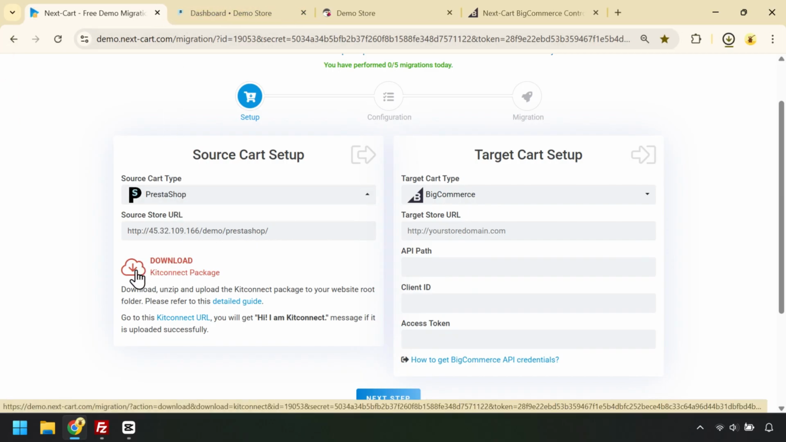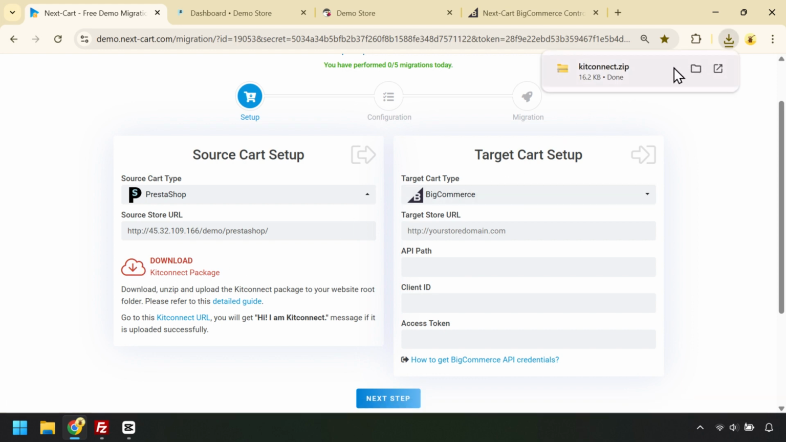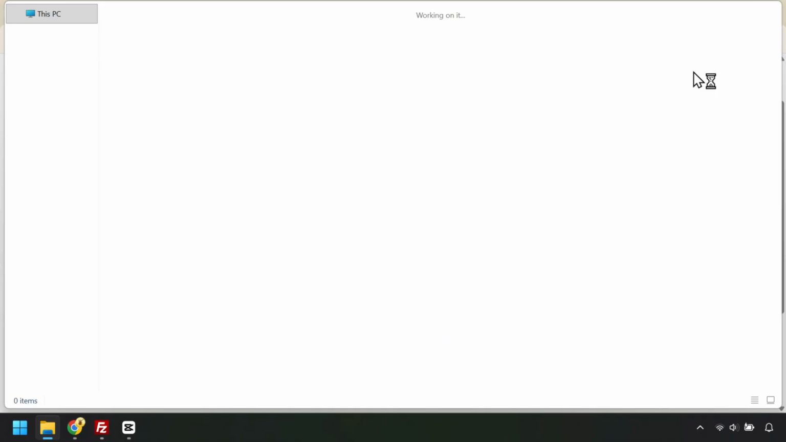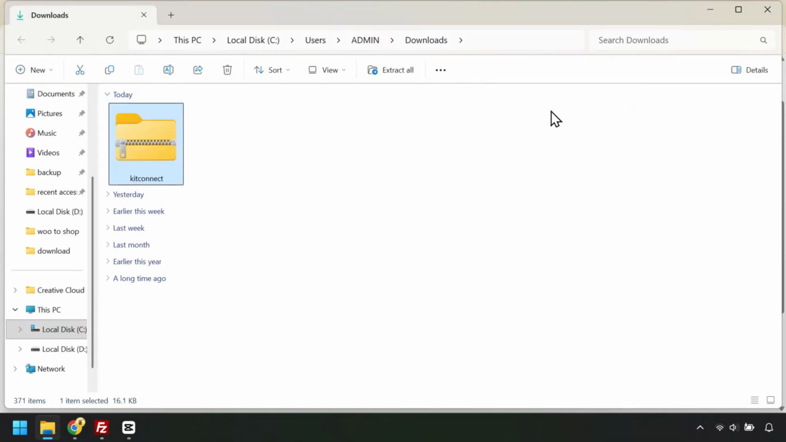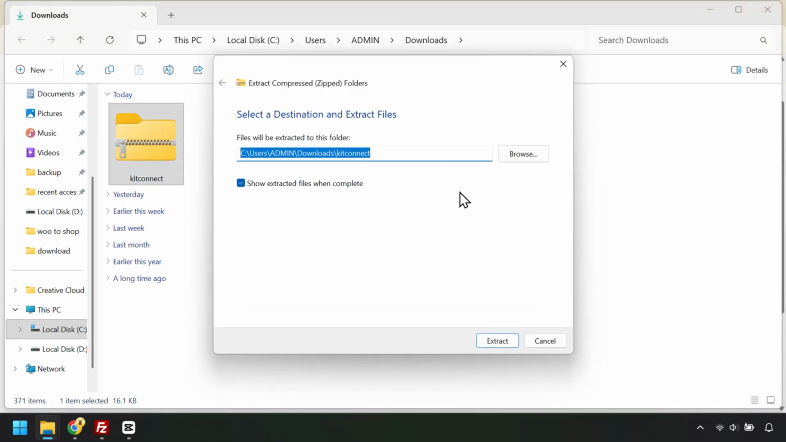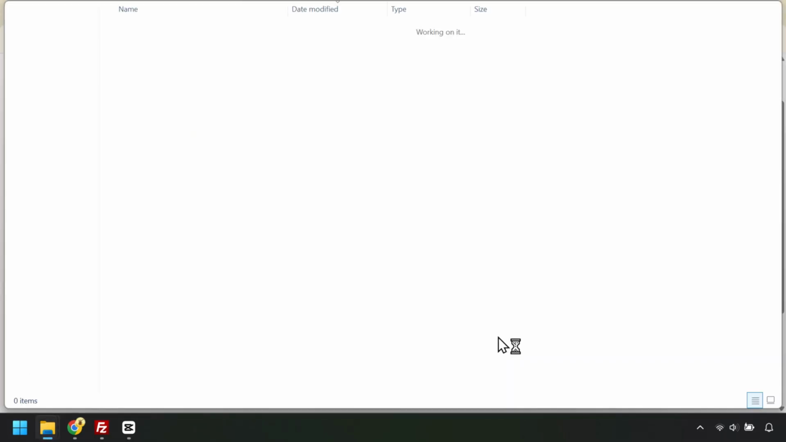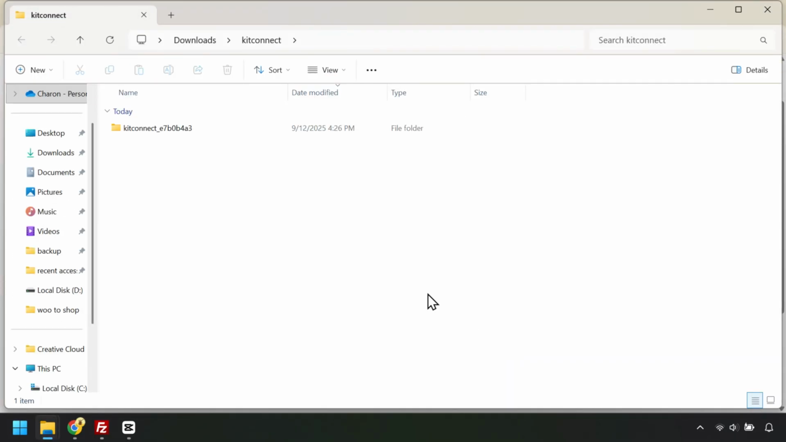Once it's done, you will see the zip folder located at the top right corner. You click Show in Folder. All you have to do is click on Extract All to unzip the folder. You can see here, there are two files inside like this.